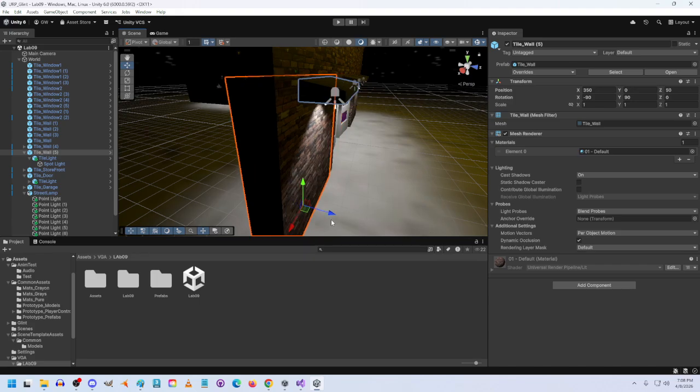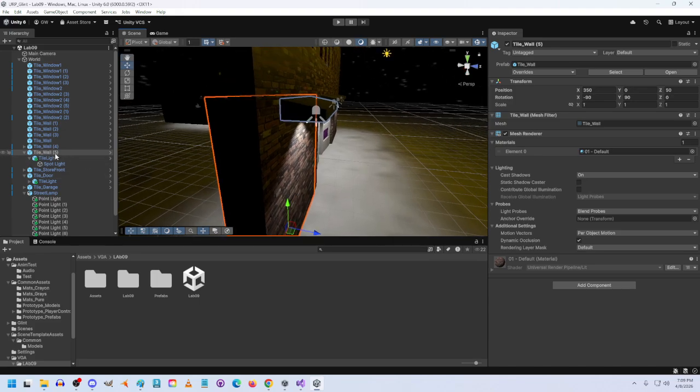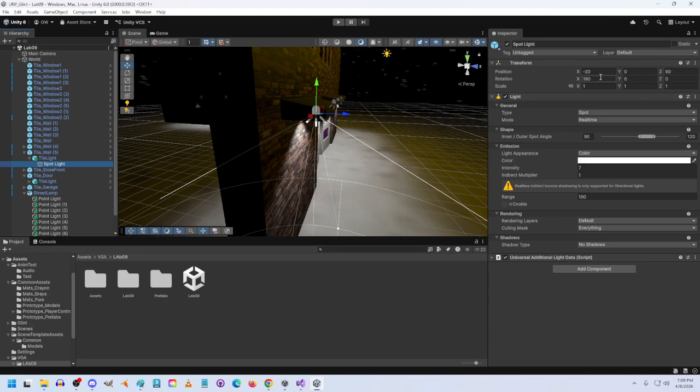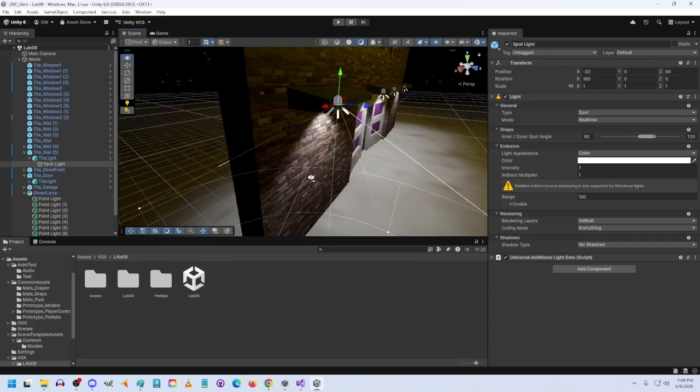So these are ways of thinking about building that you can use to your advantage. Again, here's the tile light. It's in position 0, 0 because its origin point is at 0, same as the tile. But here's the spotlight. It's at negative 20, Z of 90.